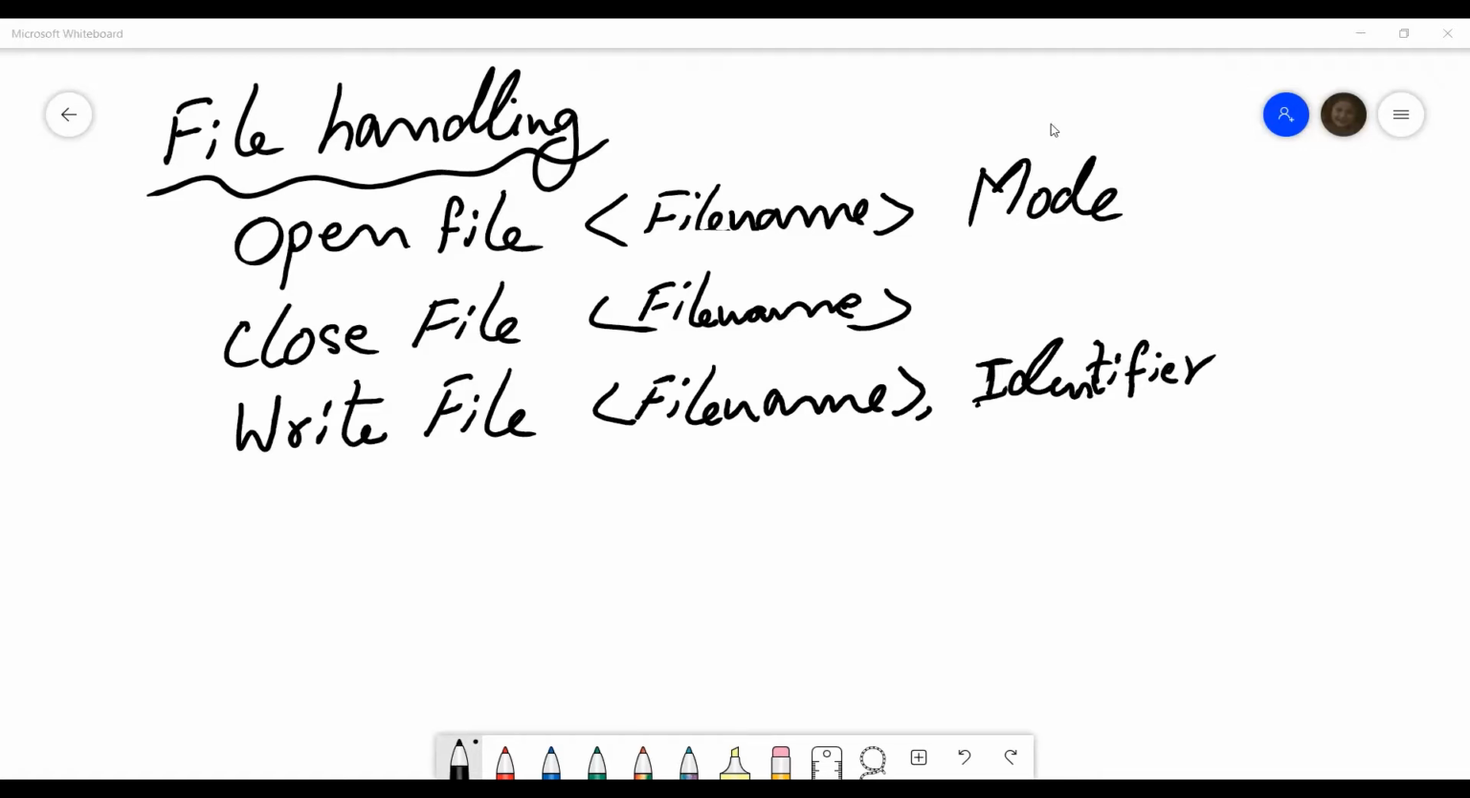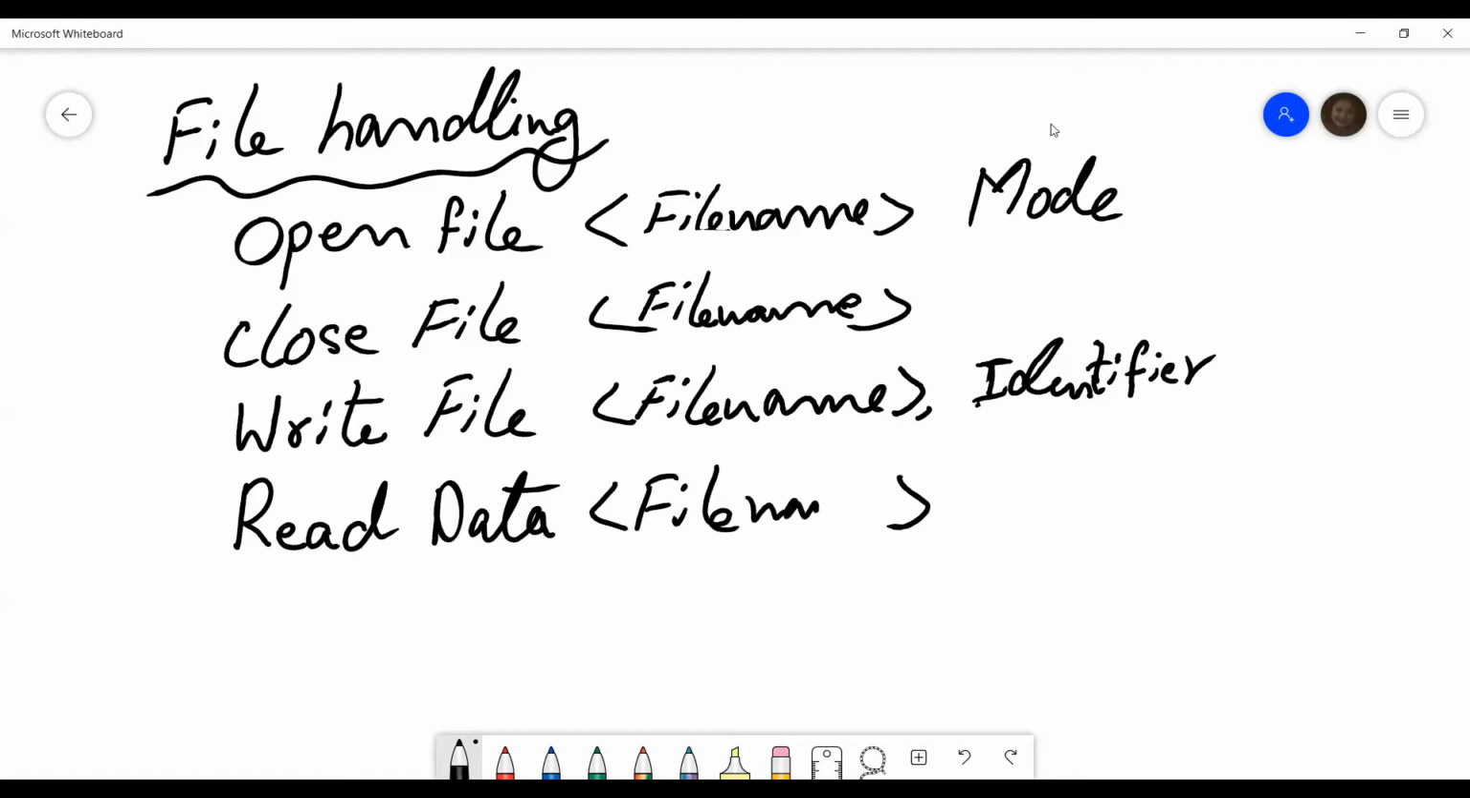And then whenever you want to read the data from the file and you want to store it in the RAM on a temporary basis, you also give the identifier in which you want to store it. Now keep in mind that I'm writing the commands in pseudocode terminology.